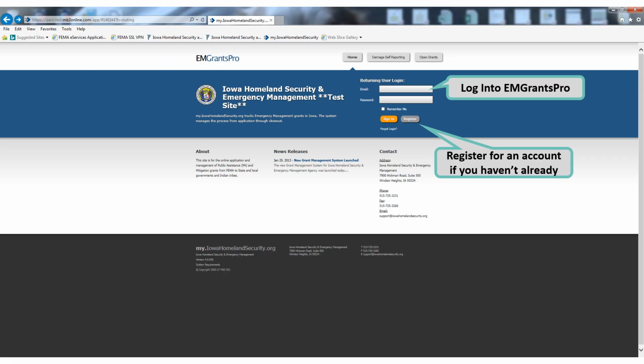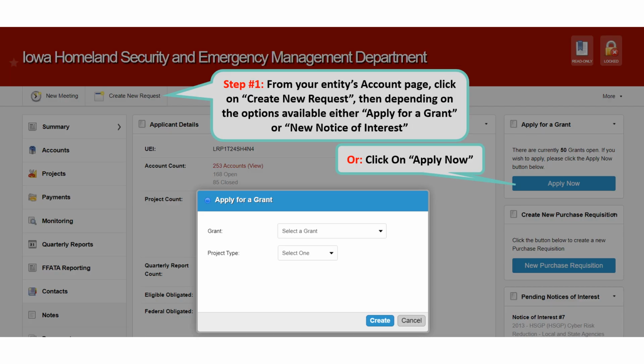This is the login screen for EM Grants Pro. Enter your username and password and click Login. Or if you've not yet registered, click the gray Register button. From your entity's account page, you can click on Create New Request, then, depending on the options available, either Apply for a Grant or New Notice of Interest. Or you can click on the Apply Now button on the right side of the screen if it's available.